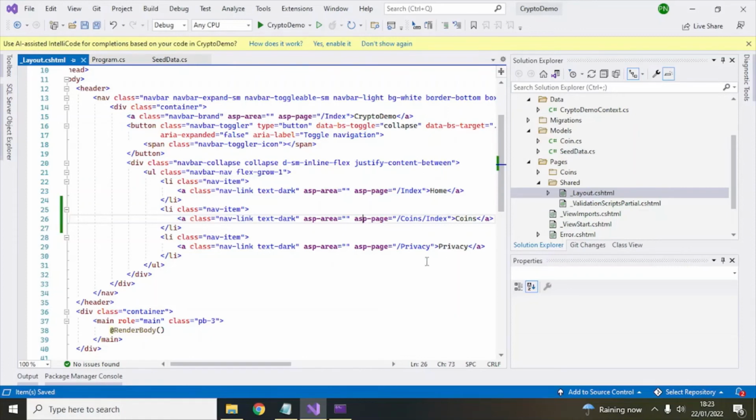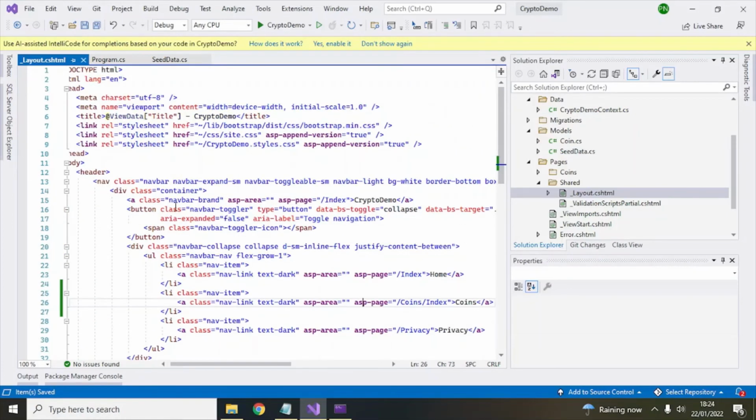Perhaps we can also change the crypto demo title. Maybe better is to show cryptocurrencies. So that will be our title, and here also we'll say cryptocurrencies. Okay, so that's the UI which I have edited here.